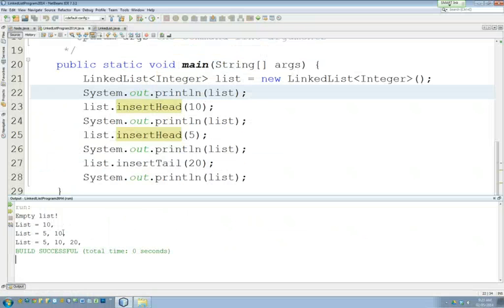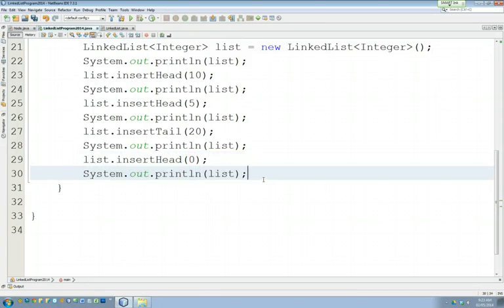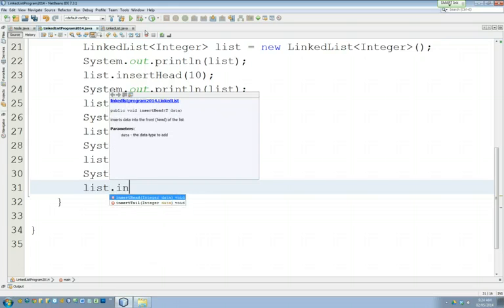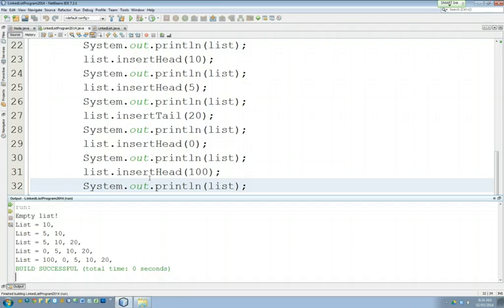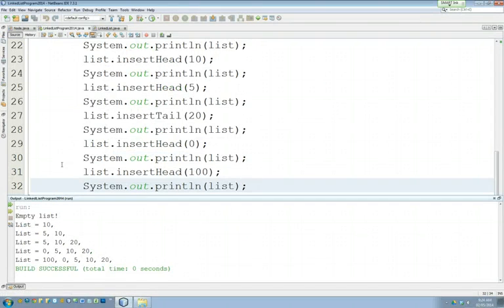Okay? And again, I could add more to this if I wanted to. I could say list.insert head, and I'll just put a 0 in there, and then output the list. And I'll say list.insert head and put 100 in there, and then output the list. And again, this is just for testing purposes. But here you can see that it's doing what we want, right? So the 0 was inserted at the head of the list, and then the 100 was inserted at the head of the list. It doesn't sort these. It's just doing what we ask it to do in the order that we're asking it to do it. Okay.